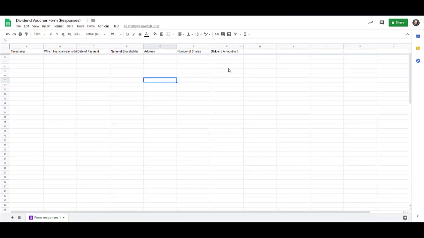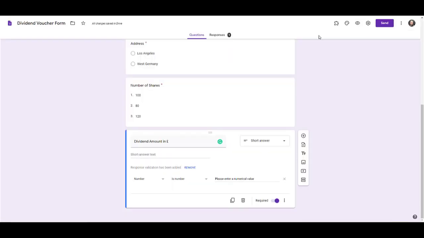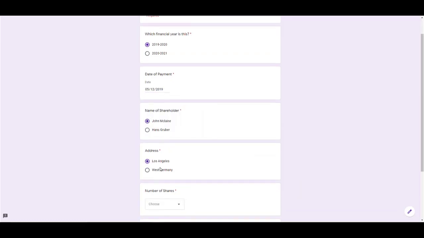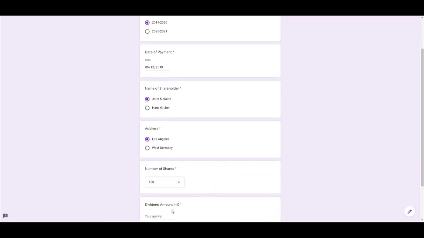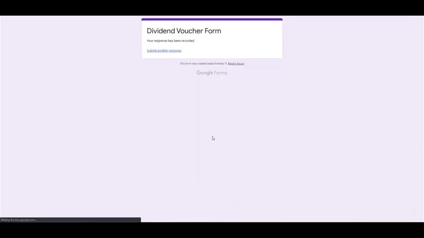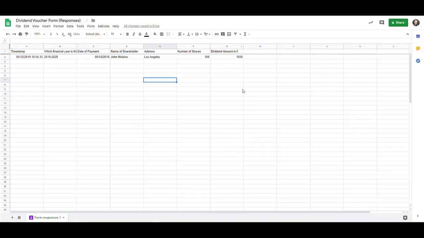Okay, let's put some data into this form responses sheet now. We'll go back over to the form and then we can click on the preview button and we can launch the form live, and then we'll pick one of the years. We'll pick a payment date of today, John McClain, Los Angeles, 100 shares and a dividend amount of £1,000, and we'll click submit. As soon as that's done, you'll see it says that's it. You've entered the data. You don't have to do any more on the form. If we go over to here, we can see that data has been dumped into the sheet straight away, and now we can start to do something with that.